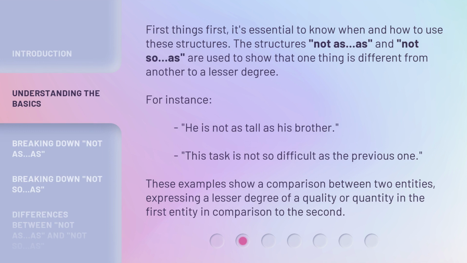First things first, it's essential to know when and how to use these structures. The structures not as... as and not so... as are used to show that one thing is different from another to a lesser degree. For instance, he is not as tall as his brother. This task is not so difficult as the previous one. These examples show a comparison between two entities, expressing a lesser degree of equality or quantity in the first entity in comparison to the second.